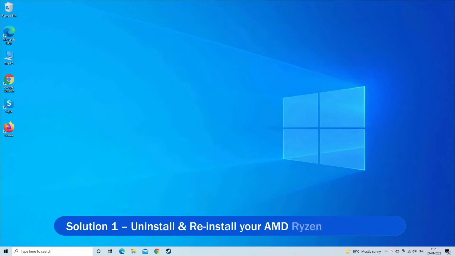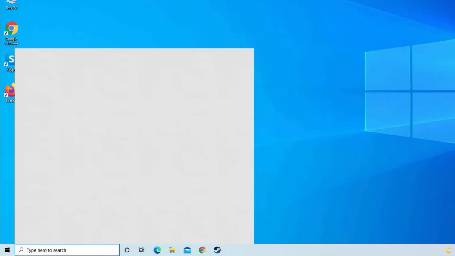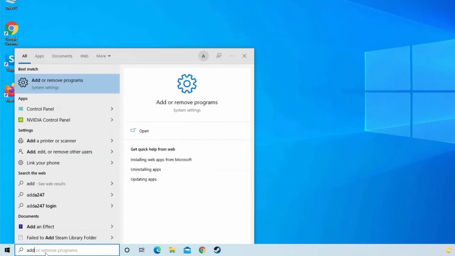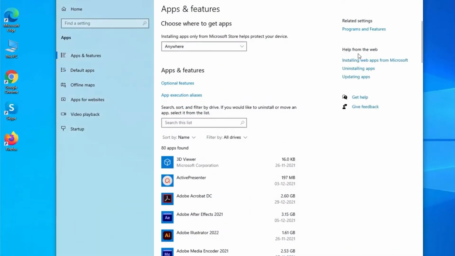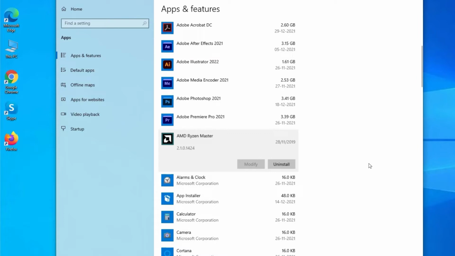Solution 1. Uninstall and reinstall your AMD Ryzen Master utility. If the AMD Ryzen Master utility files get damaged or corrupted, it starts causing issues, so uninstalling and reinstalling might work for you. In the Windows search bar, type Add or Remove Programs and open it, available in the Settings section. In this window, search for the Ryzen Master program. A small window will appear. On the bottom right, click on the Uninstall button.